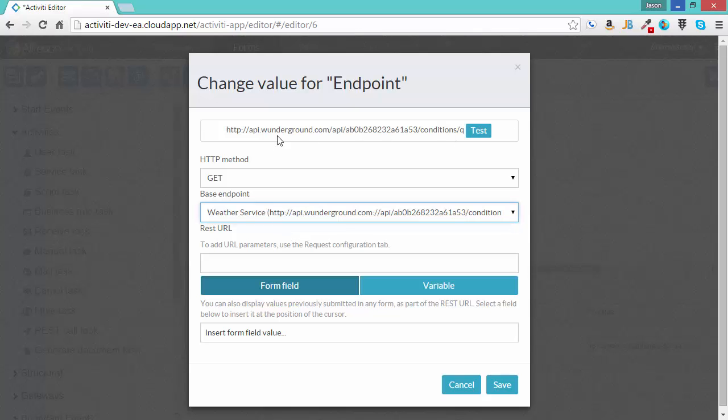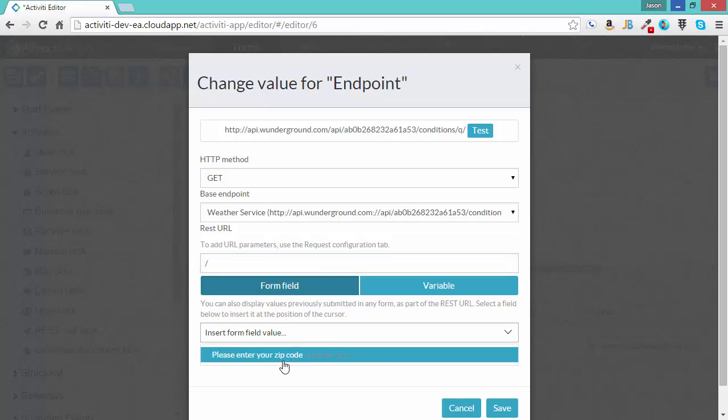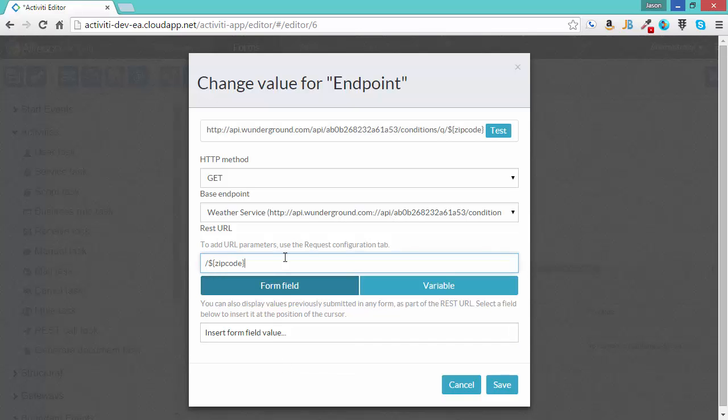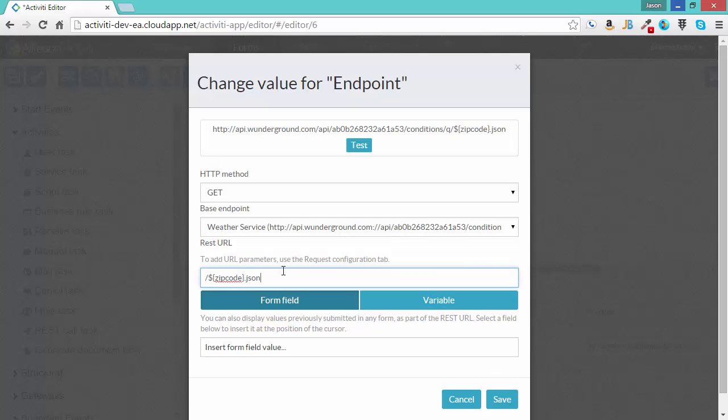Now I can see up here the endpoint and the URL are all put together and ready to test. I'm going to add some parameters to this URL. I need to get the zip code. Go to Form field, and this is the actual text box on the first form that we created. I'm going to choose that. And then due to the format of this RESTful service, it needs an extension of .json. And that's just for this RESTful service. Every RESTful service could have something different. But this tells the service to produce a JSON message back, which we will use to parse the data.